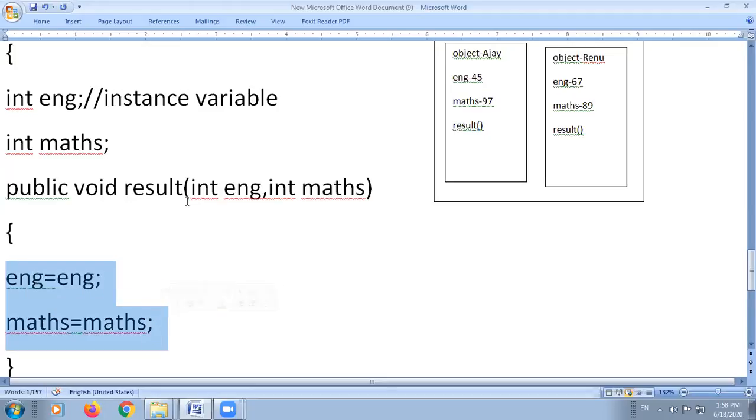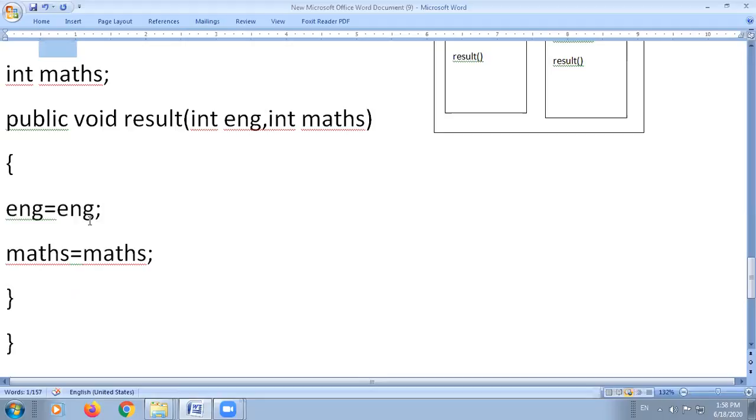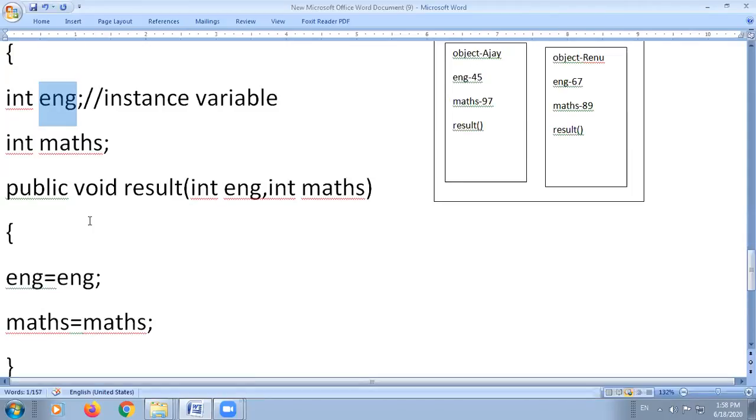So what is the meaning of these two statements? As you can see, the formal parameters, English and maths, have names similar or the same as the class variables. So how does the compiler recognize which variable you are using and which variable you are storing the received value into? In this way the compiler gets confused, and whenever you create multiple objects you will get an error in this line. This name collision problem can be eliminated with the help of the this keyword.